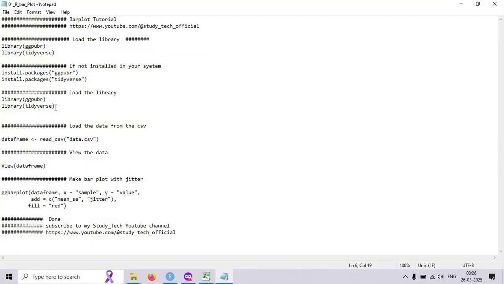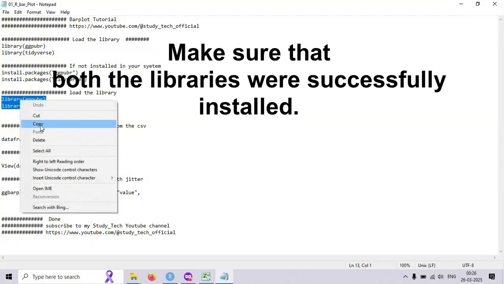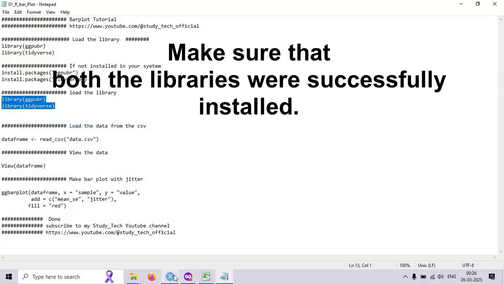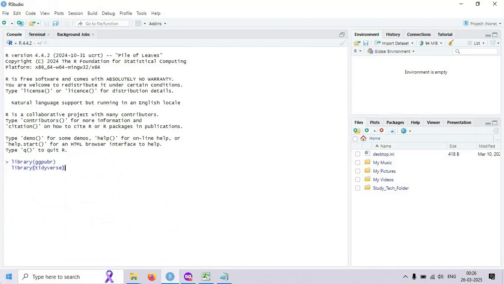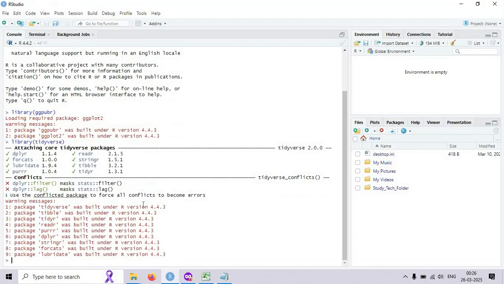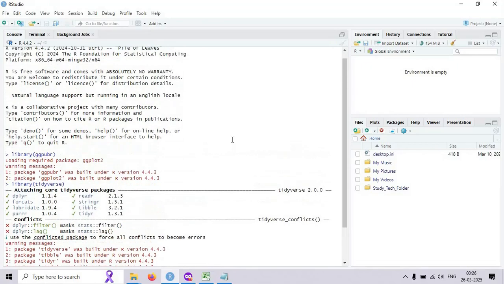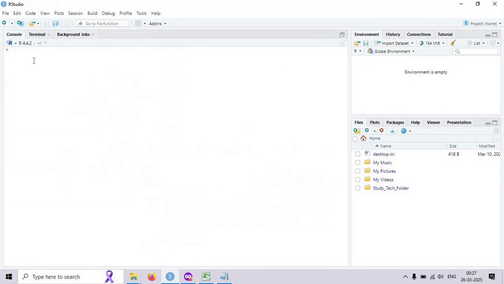After installation, load these two libraries. Paste and enter. So these two libraries are loaded. Let's clean it.